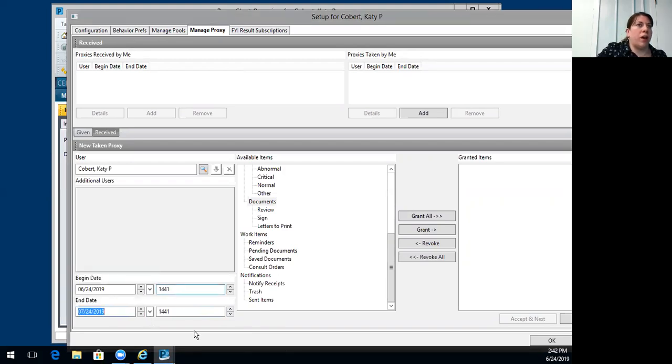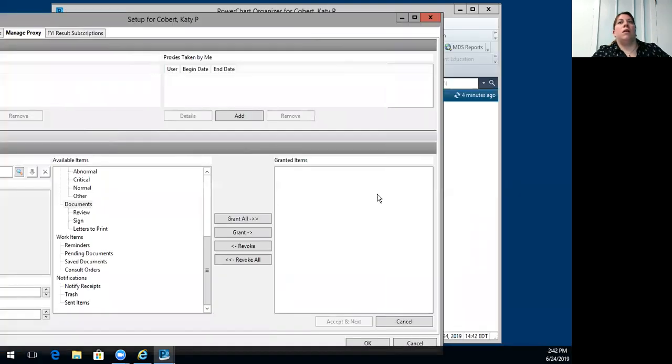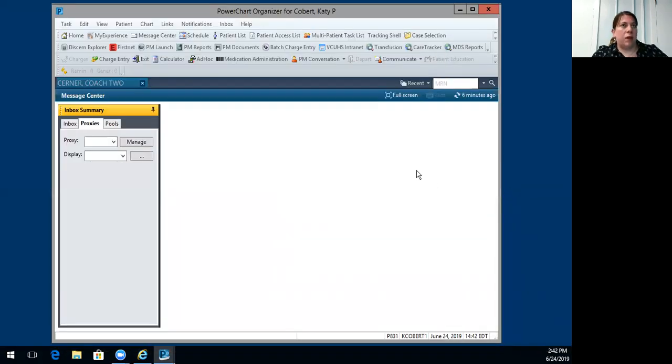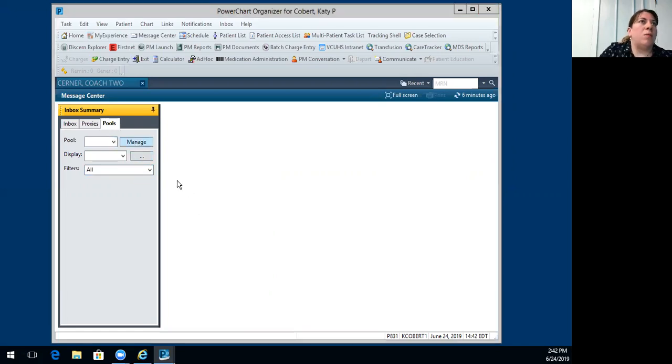And this is your time column. Anytime you have a time and date column, you can just type the letter T for today or N for now for the time, so you don't have to type in the time or try and find the date. Okay? So that's setting up proxies. Same basic process for pools. If you're going into a message pool for a specific area, you want to hit manage. Wait for it to come up.